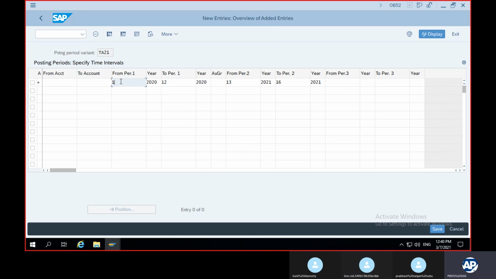You can only keep open period 9 to 12, the last quarter. Sorry, not 10. 10 to 12 is the last quarter. So January, February, March. Suppose January is complete, 11. So 2 months open. In the end, only 12 to 12. Only March is open. The rest of the periods are all closed.